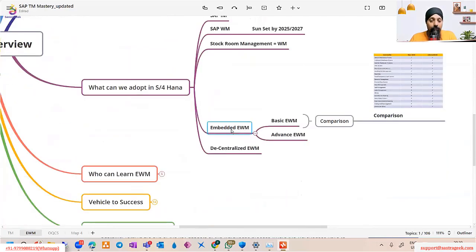We have an embedded EWM and we have a decentralized EWM. Decentralized EWM is on a separate server, so we have a separate SCM box. On the SCM box also, you can go ahead with the EWM, but this separate SCM box EWM is going to sunset. In future there would be S/4HANA decentralized EWM, and EWM on SCM boxes is going to end, as SAP has mentioned.